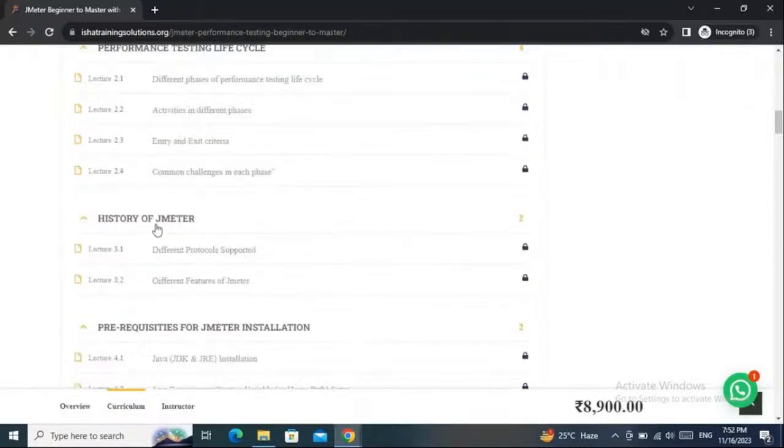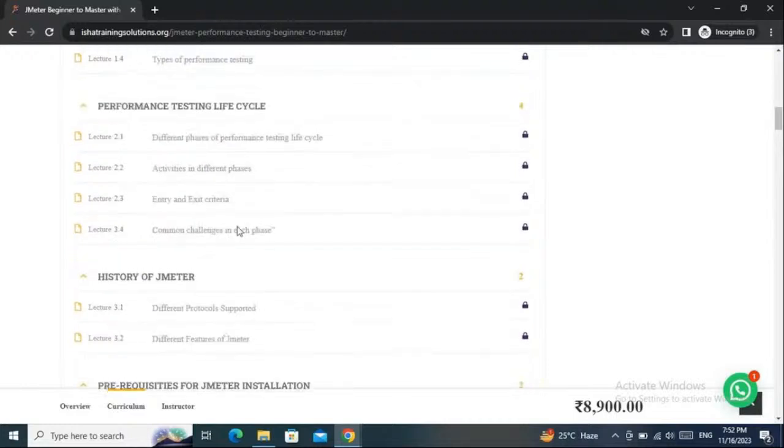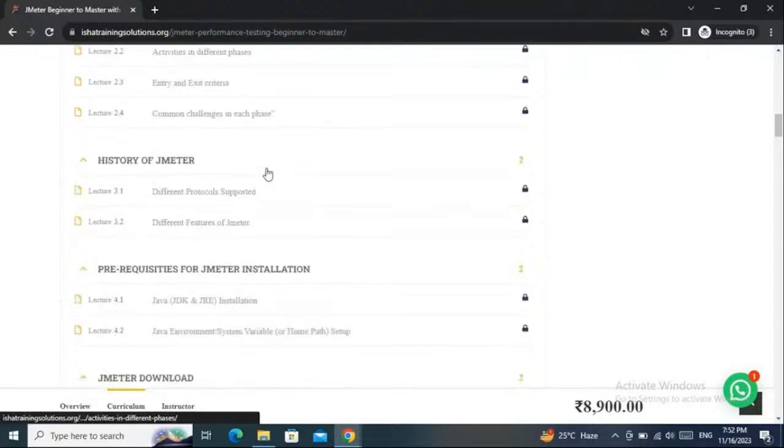So the next one is the history of JMeter. After completing the performance testing introduction and the different phases, we'll go into the history of JMeter. We are going to see what different protocols are supported by JMeter. Protocol is basically the mode of communication between the client and the server, right? There will be different kinds of applications and different kinds of protocols. So what are the different protocols which are supported by JMeter? What are the different features which are available with JMeter?